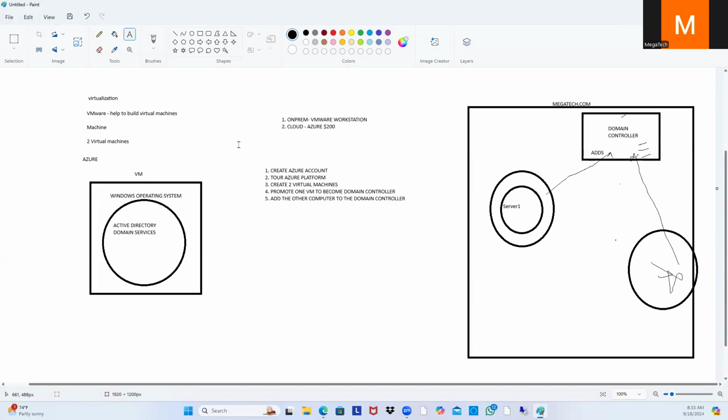The first one is to start with the cloud solutions. With the cloud solution, we're going to be making use of Microsoft Azure. Now, that is what we call on cloud. As you can see here, on-prem is talking about virtualization, where you can use your VMware Workstation. We're going to go into that after 30 days of this class. But for now, we're going to start with a cloud solution.